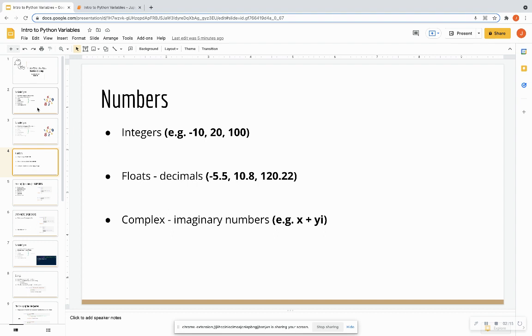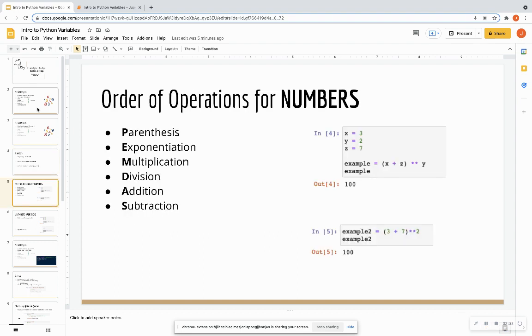And there are also complex numbers, which are imaginary numbers, okay? In my world as a data scientist, I don't necessarily utilize complex imaginary numbers often, but if you do have to use complex numbers, whatever you decide to do, Python can handle that as well.